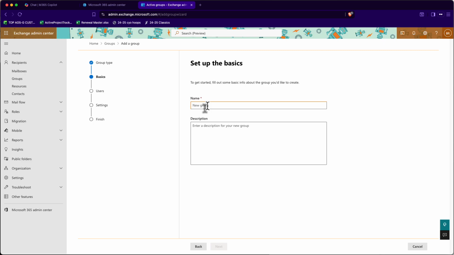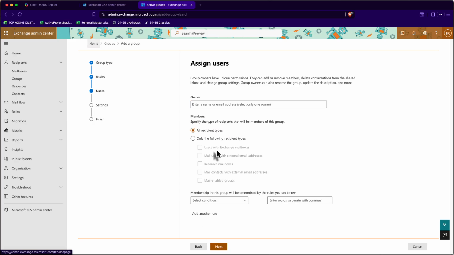Instead of having to manually put all staff members from my organization inside of this group, I can use a dynamic membership option to go ahead and add anybody to the group that has, let's say, an Exchange license. Let's go ahead and do that. Dynamic distribution group, all staff. Next, I'll choose only the recipient types, users with Exchange mailboxes.